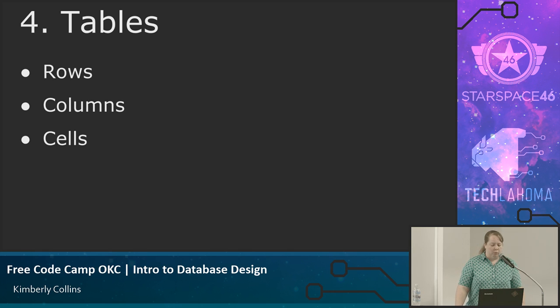And tables have rows of data and columns. In the database world, we don't really use the term cell as much as you would in a spreadsheet. But if you're familiar with Excel, you would think about the rows and the columns, and the intersection between the two are cells.